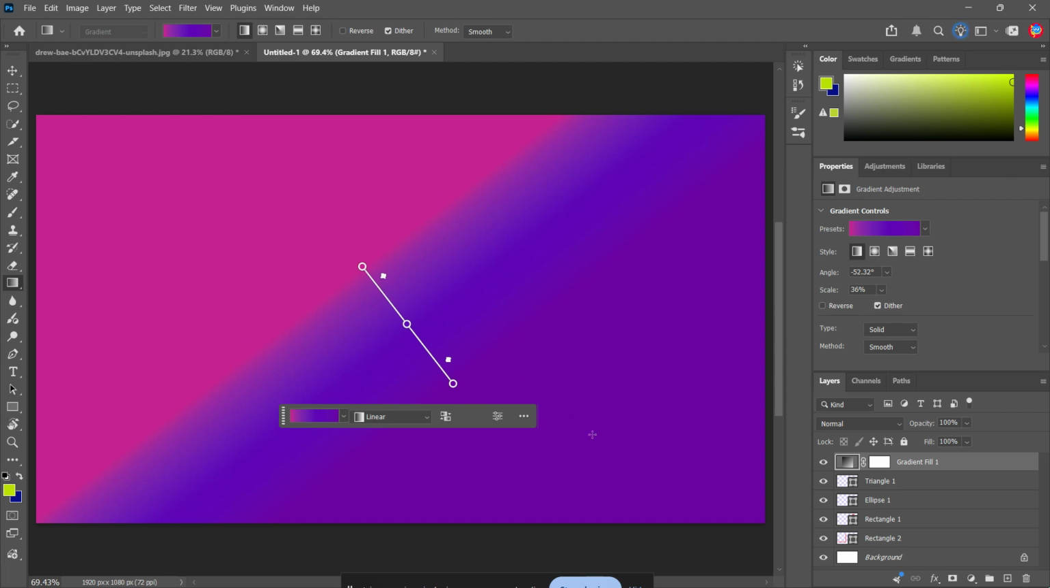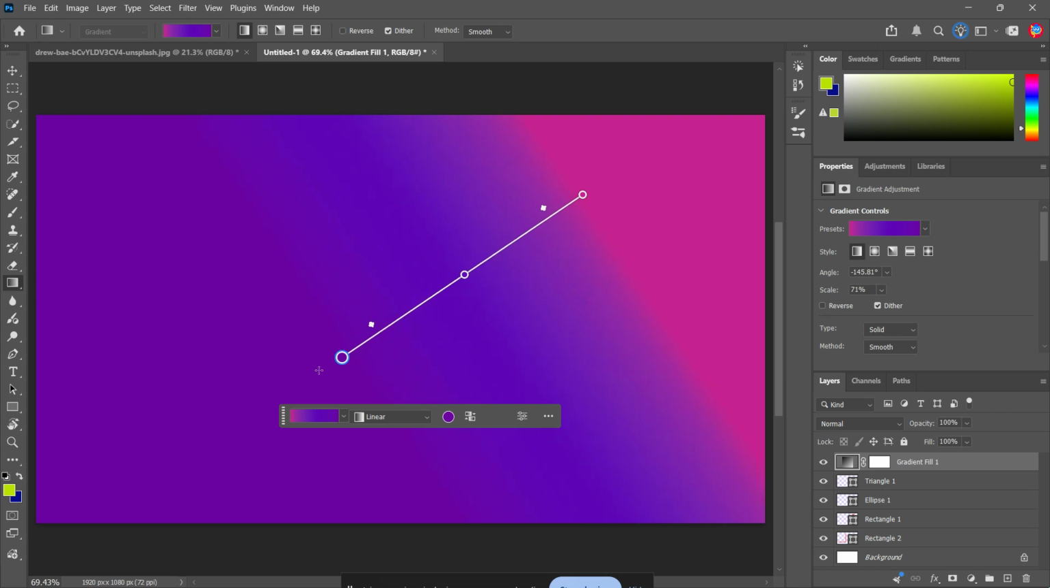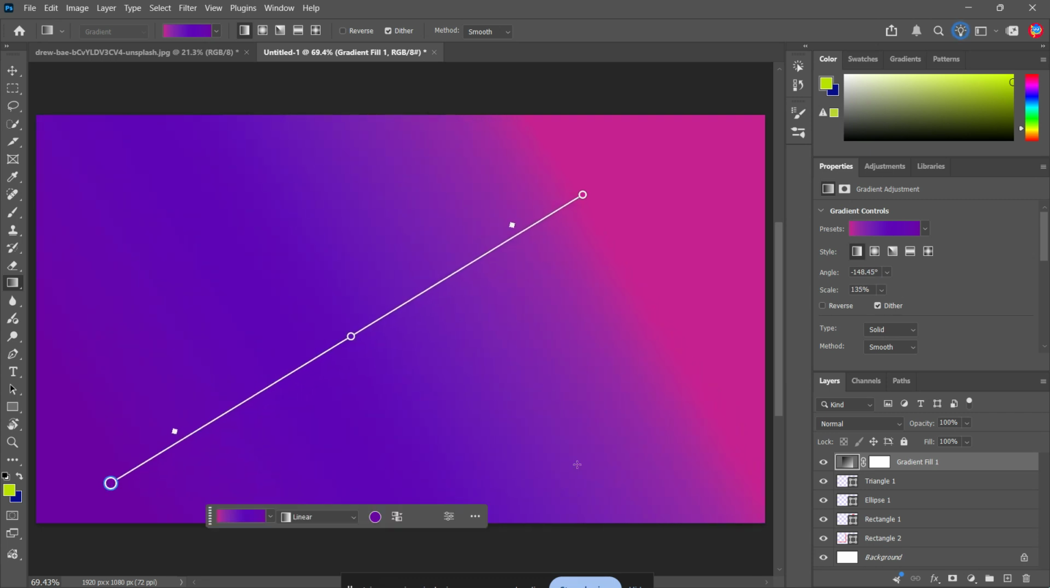So to quickly recap, select the gradient tool with G, create a new layer, choose your preset and gradient type, drag across the canvas to apply it, and then fine-tune everything live using the on-screen controls. That's the simplest way to start using the gradient tool in Photoshop like a pro.